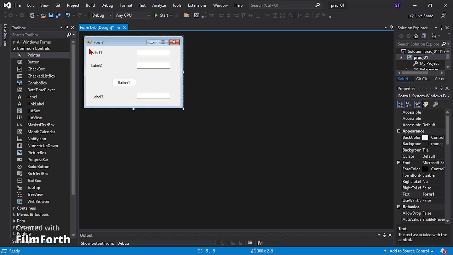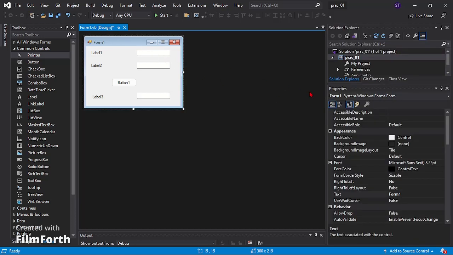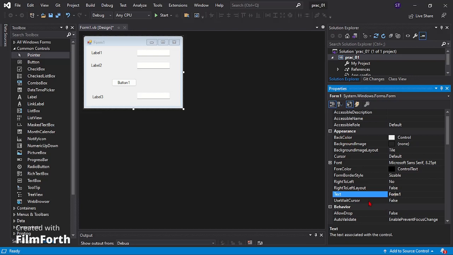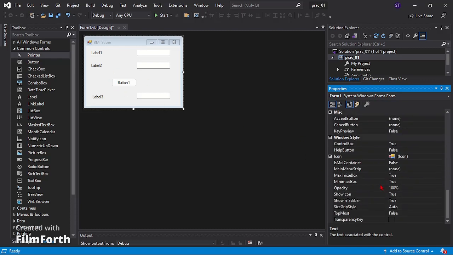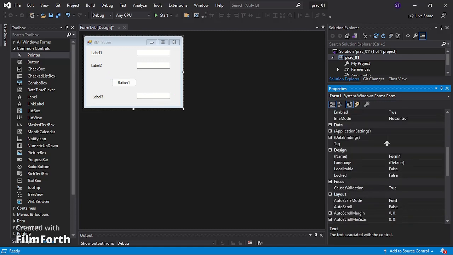Anyways, now let's rename each and everything here. We rename them under properties. First, we rename the form. To change this from Form1 to whatever, you change it under appearance, on the option for text. We're dealing with BMI score, so you can just say BMI score, because that's what we're going to be calculating. And then you can also change the design part from Form1 to frmBMI.